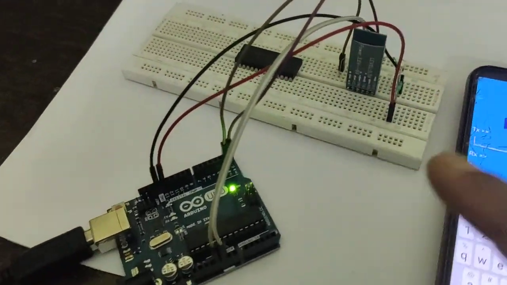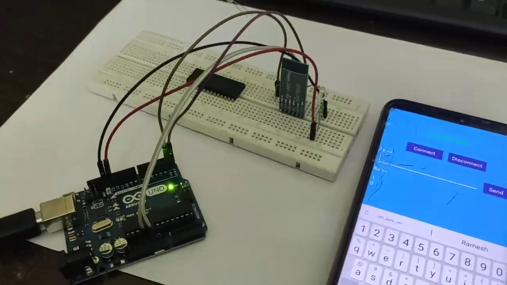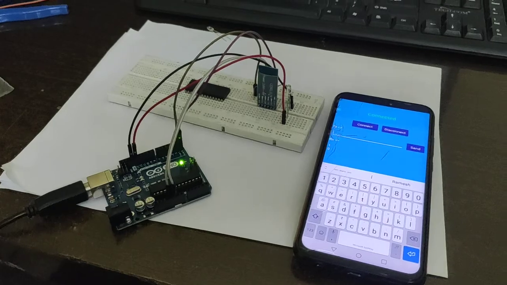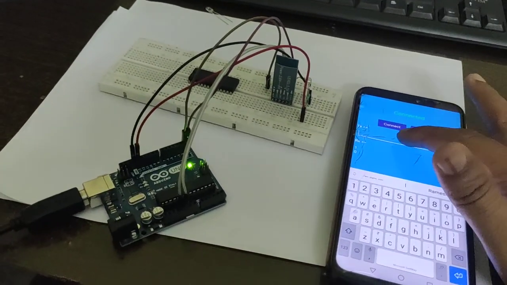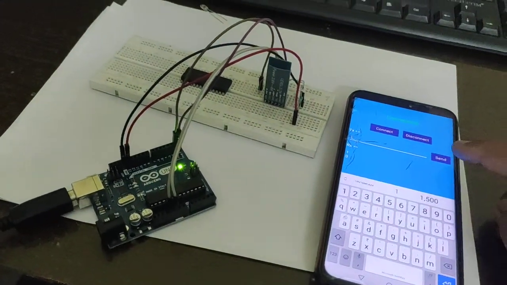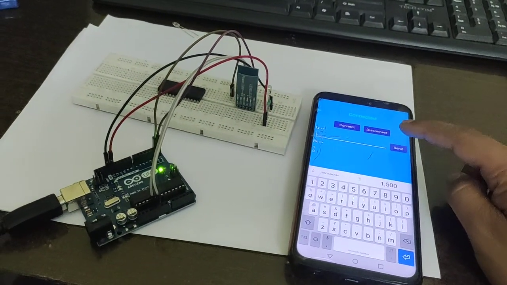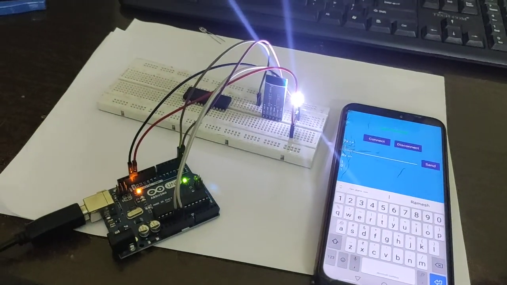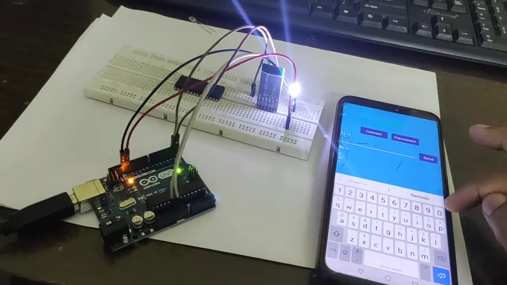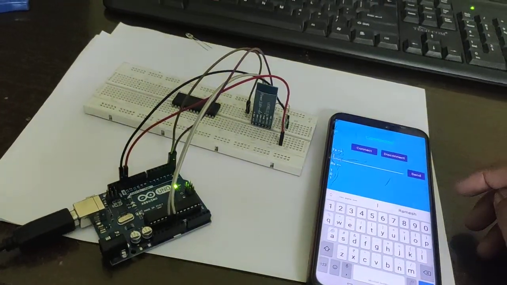It means when I send the value 1, the LED is blinking, and when I send the value 0, it switches off the LED. Now see, again I send the value 1, it is on again, and if I send the value 0, it is off again.